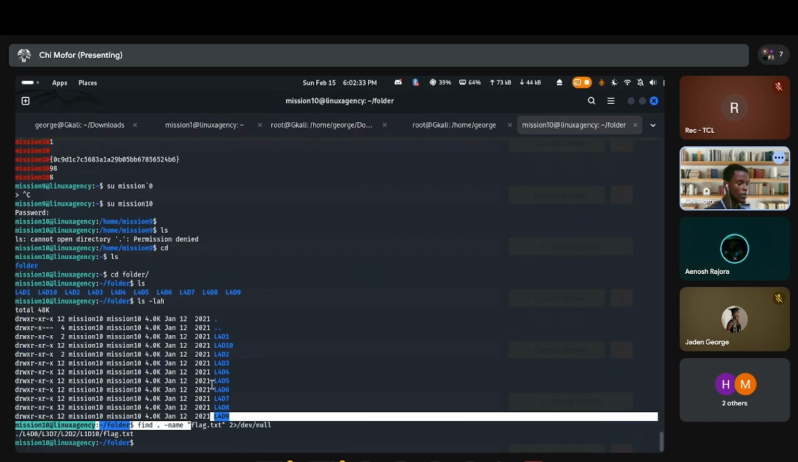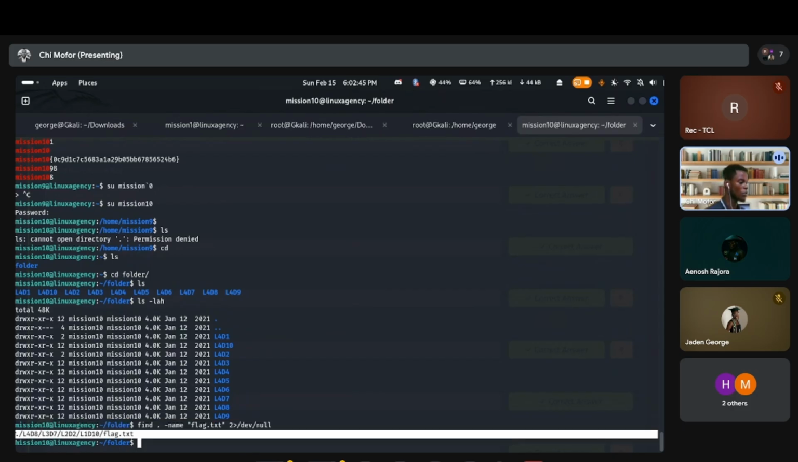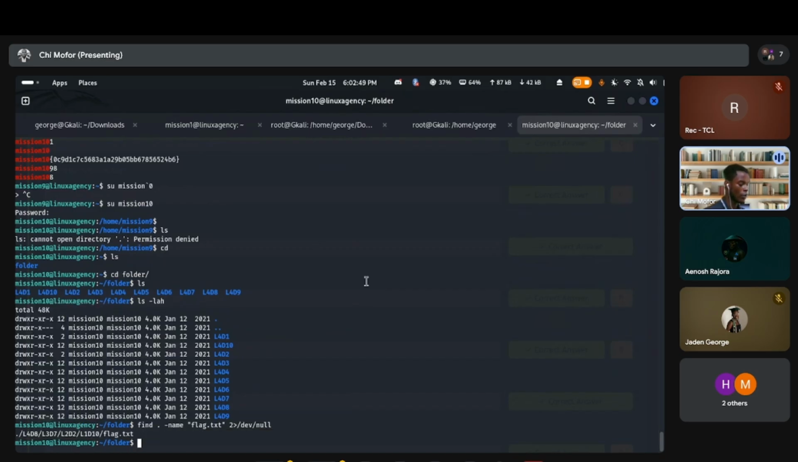Flag text, and we have the two greater than sign to dev null, which is actually to eliminate all unnecessary information. So I'm going to copy this, and I'm going to put cat.